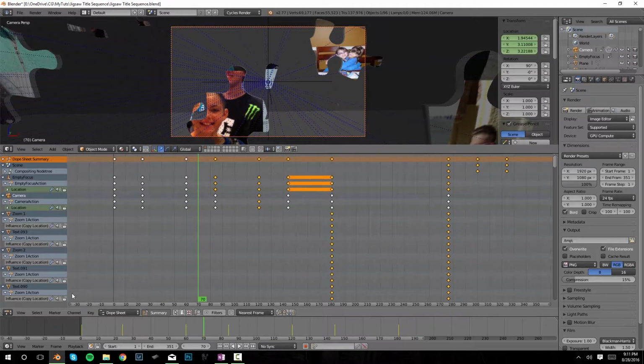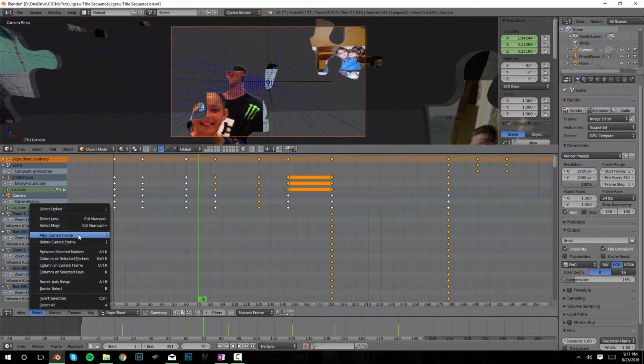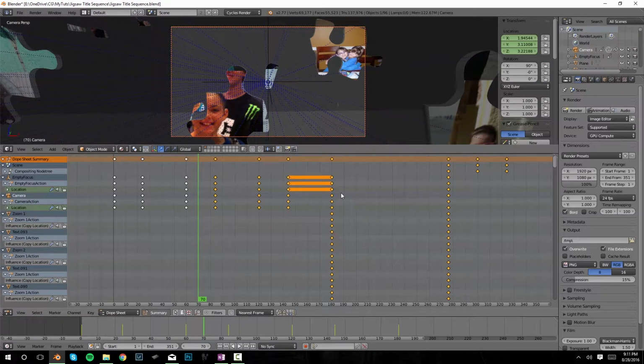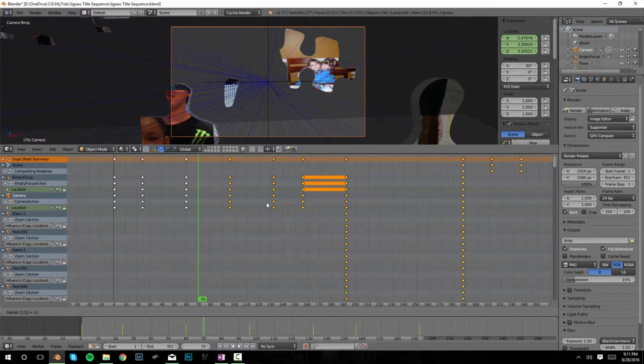and then I want to hit the right bracket or go to select and after current frame, and this is selecting, of course, everything after. So if it's orange, it's selected. If it's white, it's not. And now what it allows me to do is G for grab, and then 12 because I'm adding 1/2 second, and enter. And now I've just moved everything back a half a second.